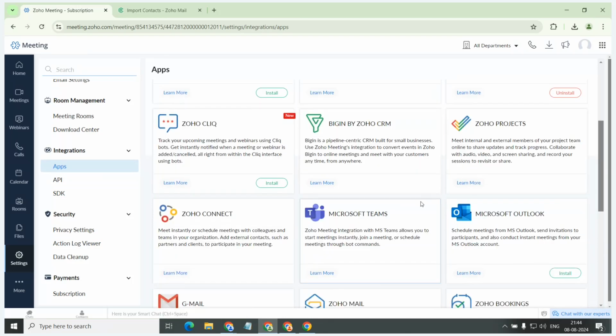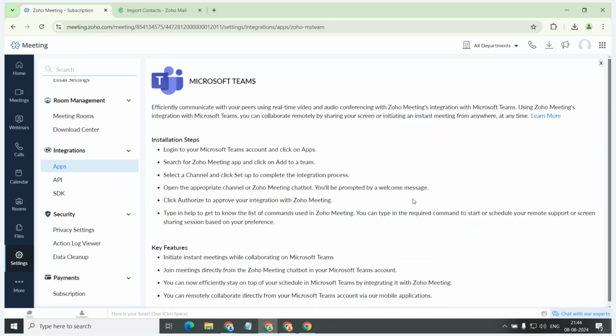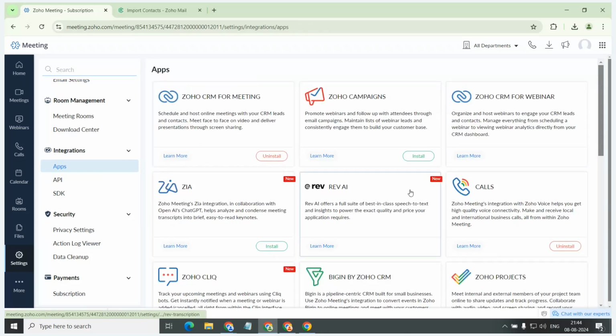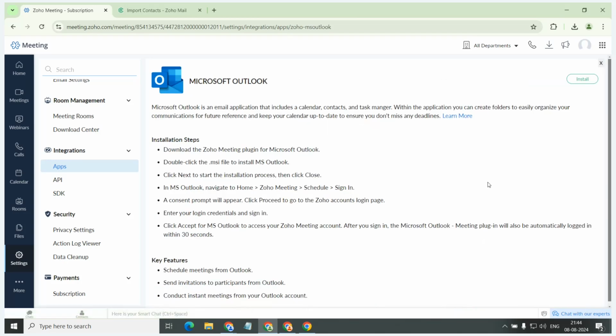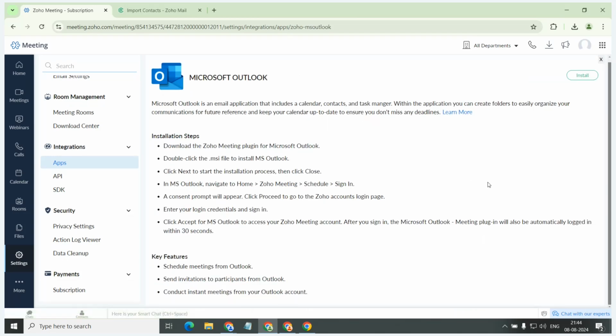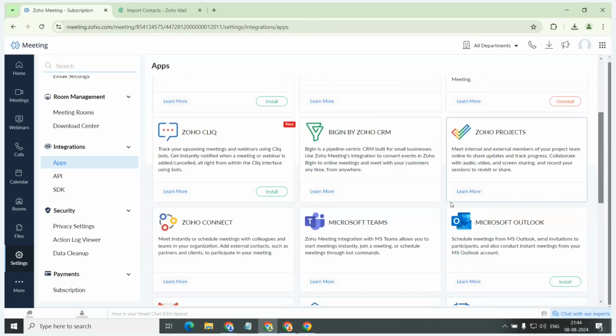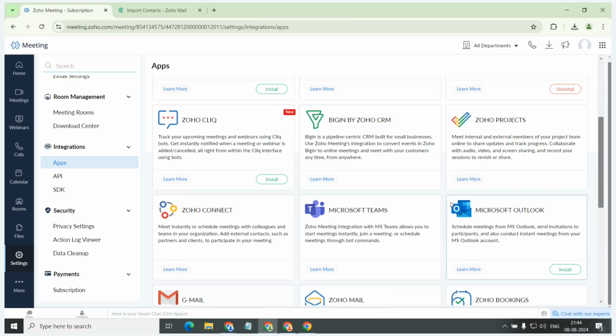We also have an extension for Microsoft Teams. You can install the extension for the Zoho Microsoft Teams integration. Once the integration is enabled, from your Microsoft Teams you can create an online meeting session powered by Zoho Meeting. And we have a plugin for Outlook. You can download the plugin through this extension. Once the plugin is installed in your Outlook account, you can create meetings and also manage your meetings from your Outlook calendar.